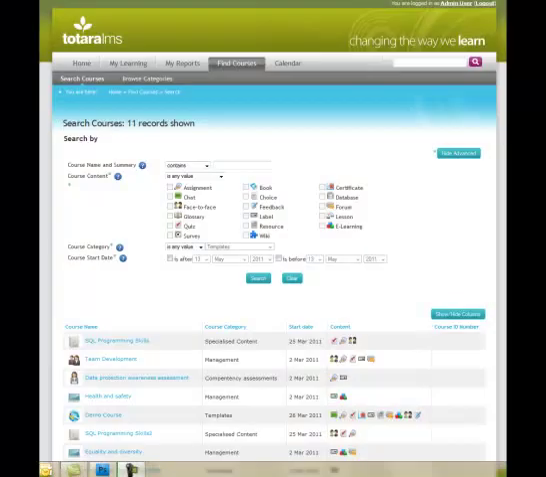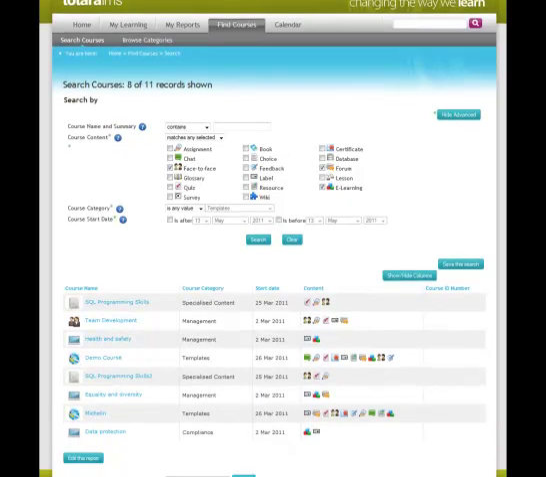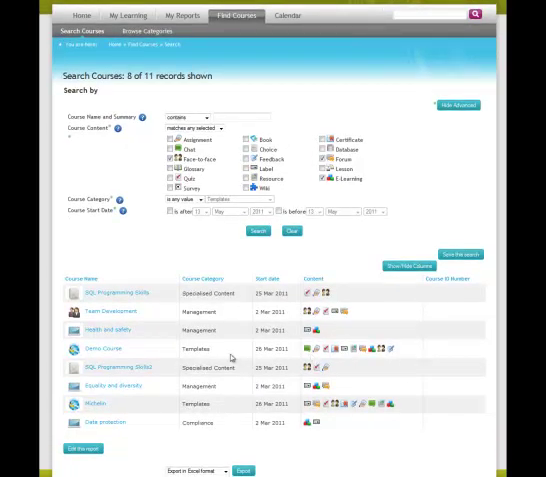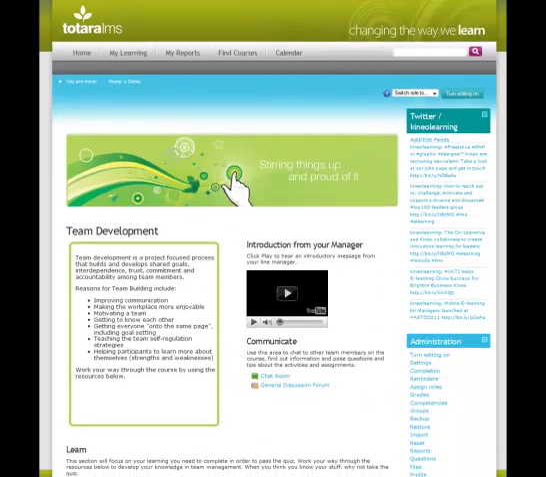Let us now introduce the key features of the user experience. One of the key features is the extensive search facilities, which allow the learner to search for courses by their content. This provides the learners with the choice to select courses which suit their own personal learning style. Learners can use this search or the learning plans to access their courses.